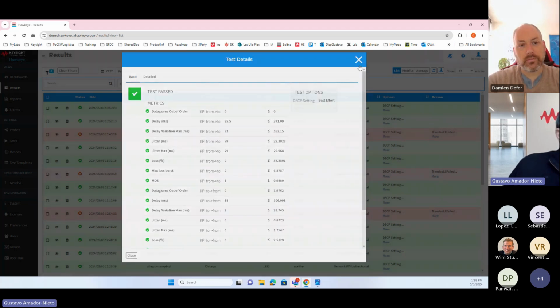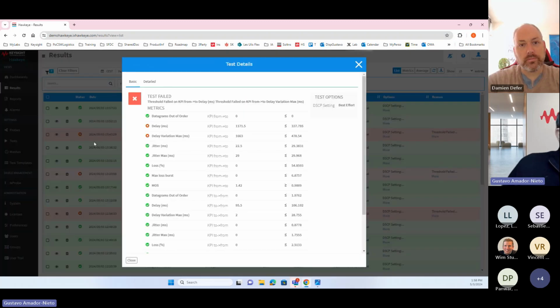Let me select, for instance, something that is red, just to compare a bit. This one has a lot of things in green, but there are a few values, like delay and delay variation, that are out of the threshold. I have a higher value than the threshold, so this is red and failing. If I have a metric here that is failing, the test will be failed, and I can later inform the operator of this tool to do some analysis of why it's failing. You can also correlate this information with other metrics. You have delay here, but maybe there's also some impact on the MOS, probably.